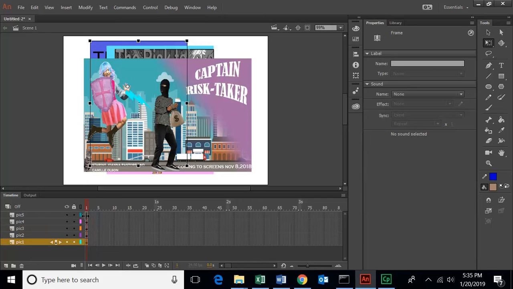Right now, they are all available. They're all visible at the first frame. So in the first moment, they're going to be all visible. But we don't want that. We want them to come one by one. So the first picture, let's leave that one in the first frame.